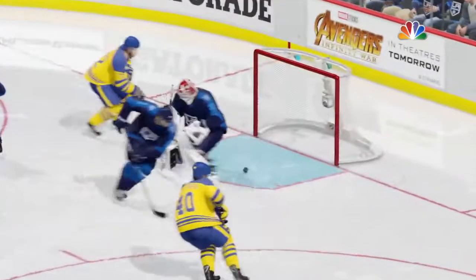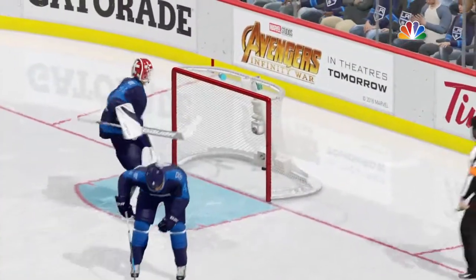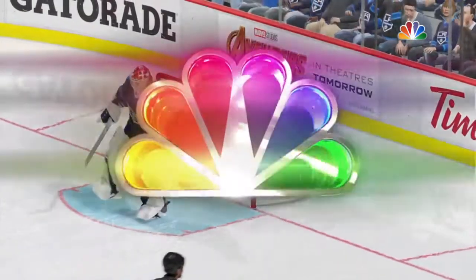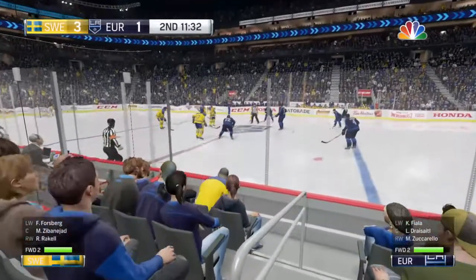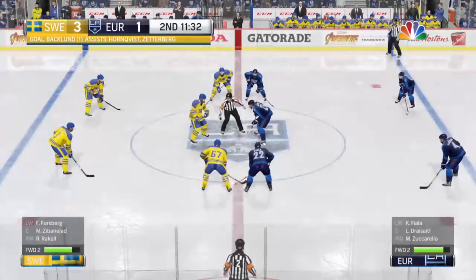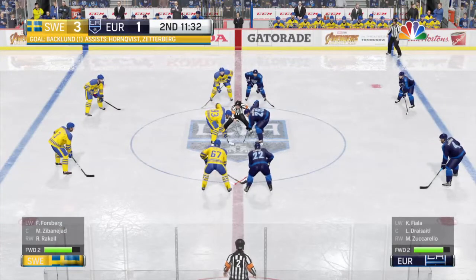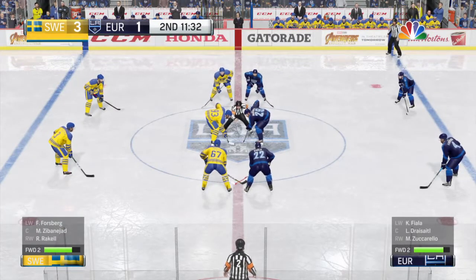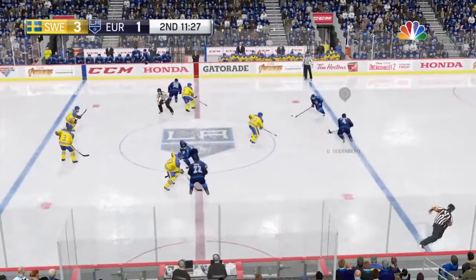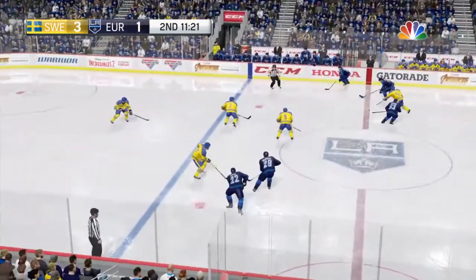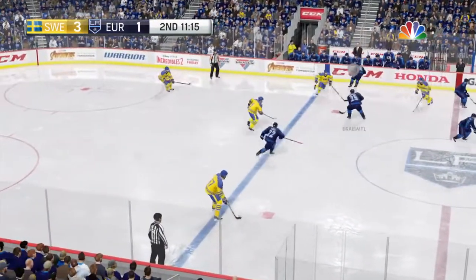There's the shot. It hits off a defender in front. It goes over Andersen's right pad. Seems to land in behind his left. And as he's looking around for it, ends up kicking it into the net. That puck changed directions a couple times. And Sweden go up by 2 again.